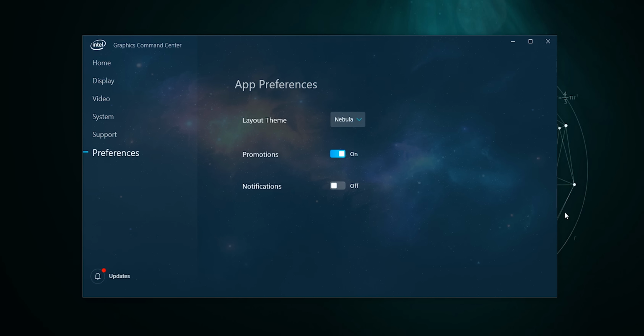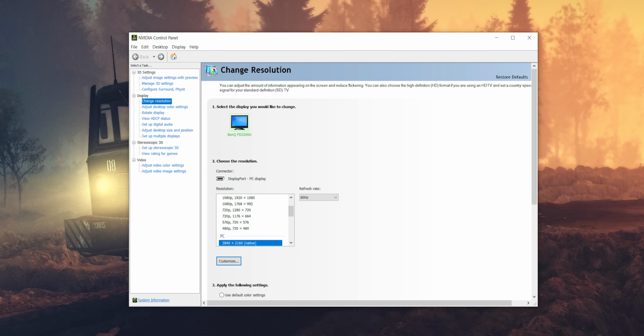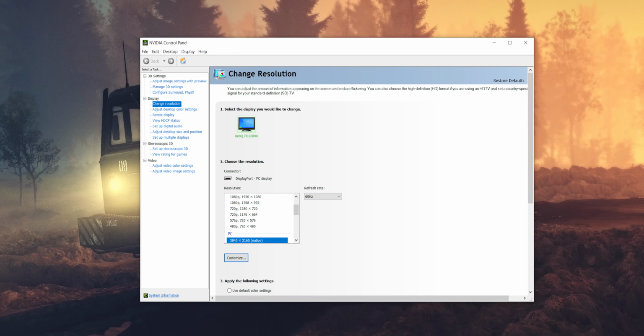There are only 2 options, but supposedly custom themes will be an option when the final Command Center finally ships later this year. So that's a quick preview of Intel's new graphics command center, and personally I think this is a great move from Intel, especially before they start moving into the discrete graphics card market. And honestly, what this also shows is how far behind the times Nvidia is with their own control panel.